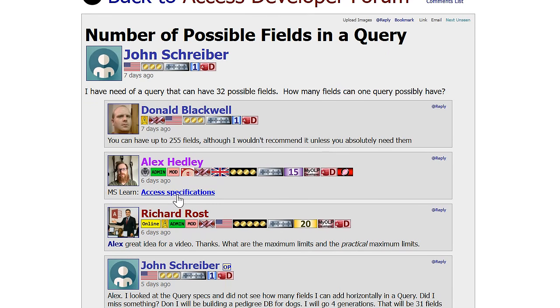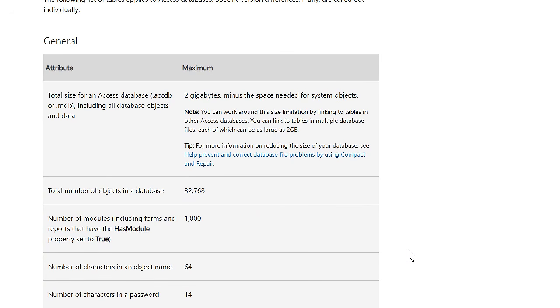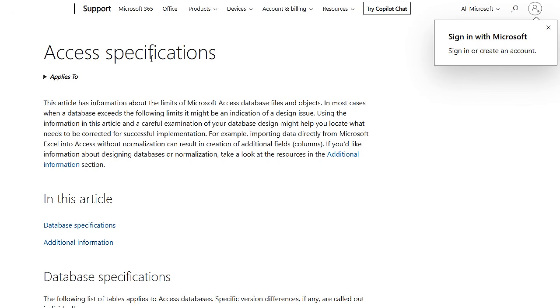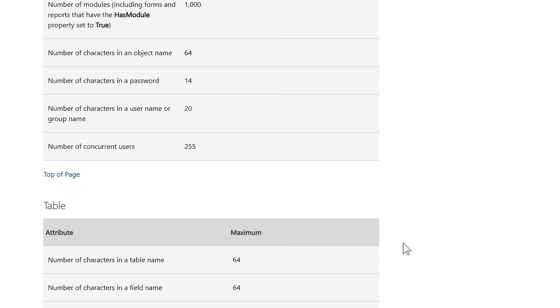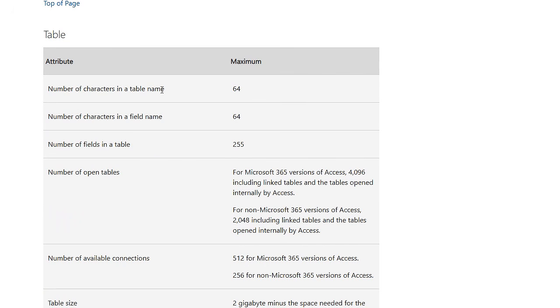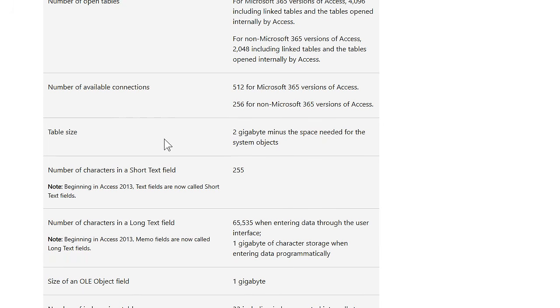Alex gave the list of Access specifications here if you actually go to Microsoft's site, and they've got all this. I actually have a video I've been planning where I'm going to go over all of the actual limitations and then the practical limitations, right? The number of characters in a table name. Yeah, it's 64. You should never have half that many, right? Number of fields in a table, characters in a field, all these things, right? Table size, 2 gigabytes. You've got a 2 gigabyte table, that's getting up there.